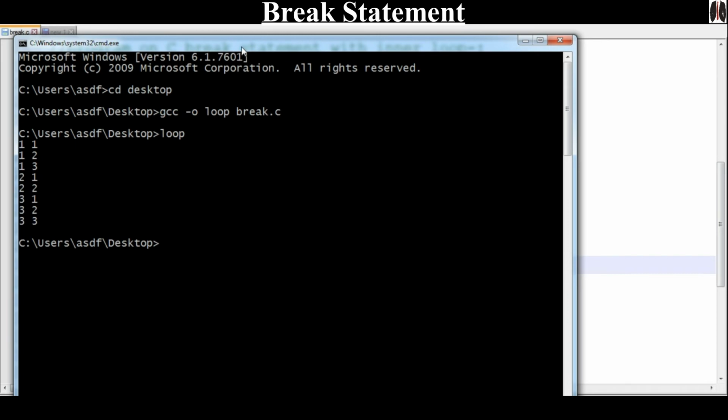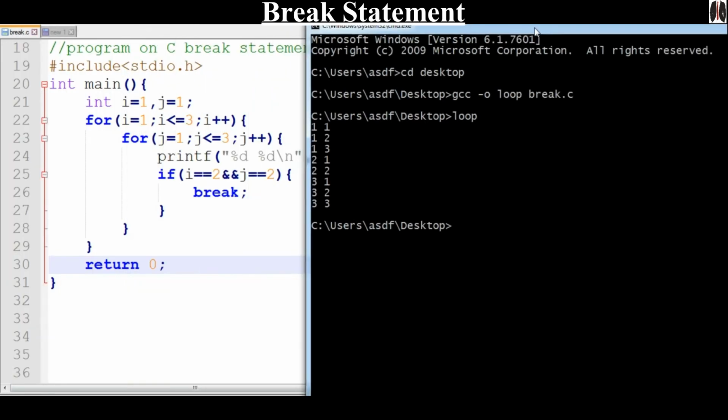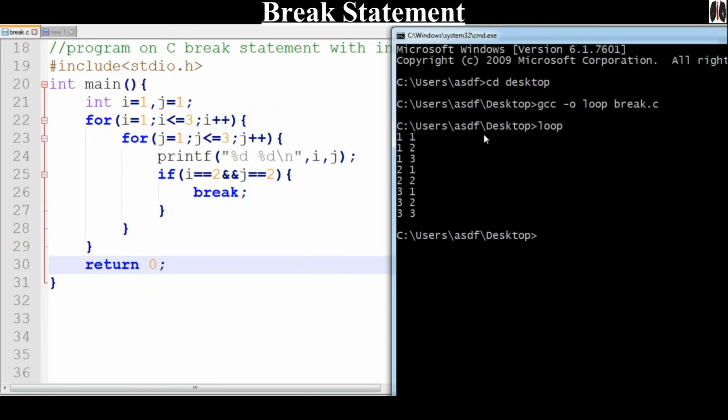So you all see that here the values will be printed like that: 1 1, 1 2, 1 3, 2 1, 2 2, 3 1, 3 2, 3 3. What was the flow of this program that it is printed like that?